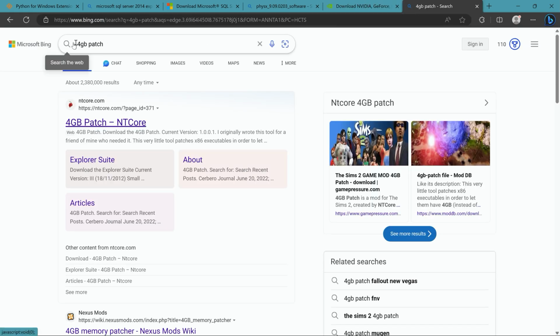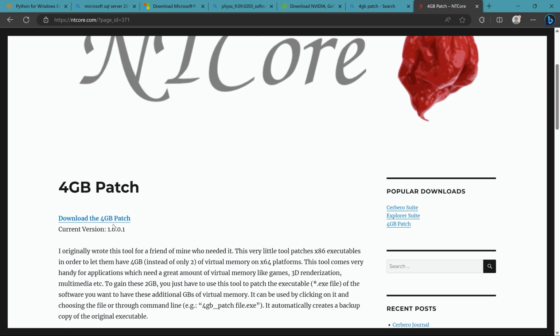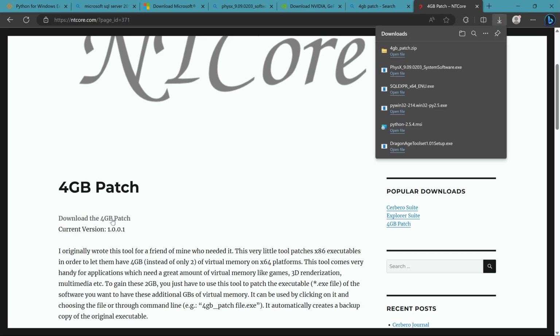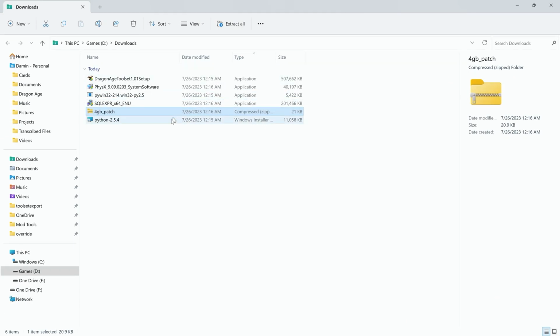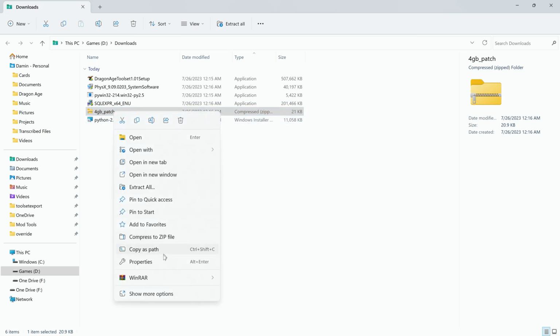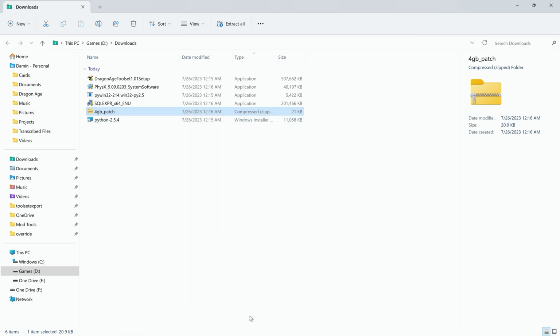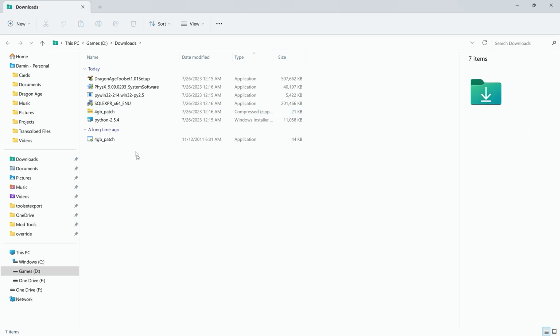We're gonna get the 4 GB patch. This prevents it from crashing if you use it on the game. I like to use it on the toolset. It seems it could have more memory to work with. There we go, we should have all our files. 1, 2, 3, 4, 5, 6, 7.